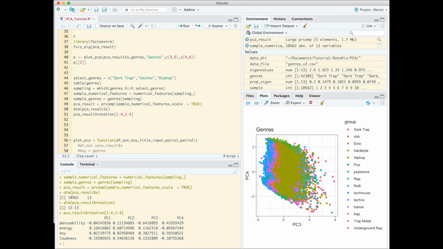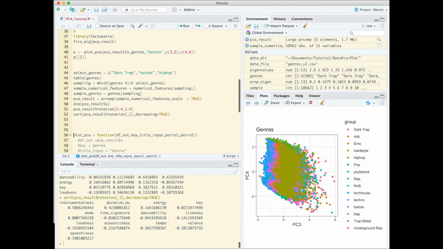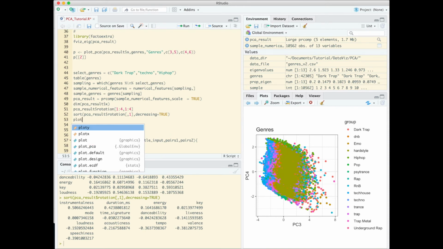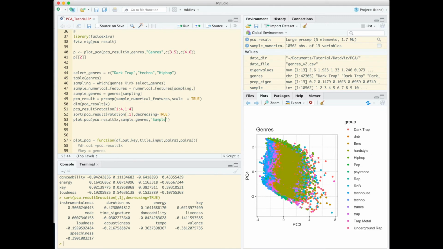So let's actually take a look at this more closely. Let's look at PC1 and let's sort. Okay, you can see PC1 is mostly explained by instrumentalness, then the duration of the song, and then lastly by energy. We haven't looked at what the PCA plot looks like yet. Let's take a look. Genres. Okay. I'm just going to look at PC1 and 2 for now.